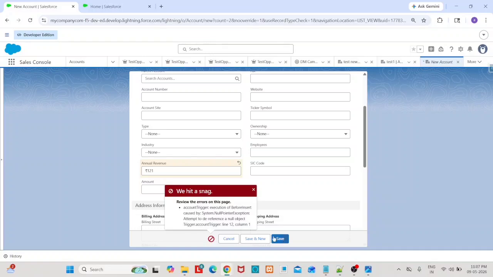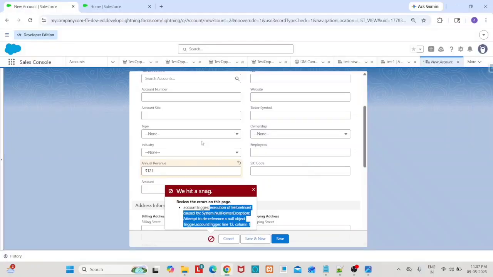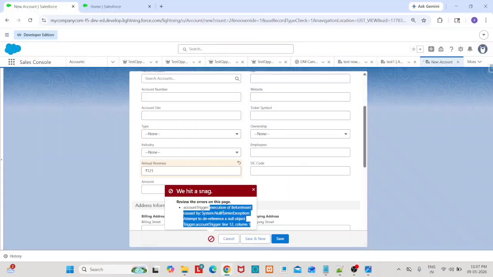Okay, I think there is some error, a null pointer exception. Let's see what this error is. Such errors occur because we are not following best practices, and it's not structured coding right now. Let's resolve the error and move on. Okay, so it's pointing to the null pointer exception.